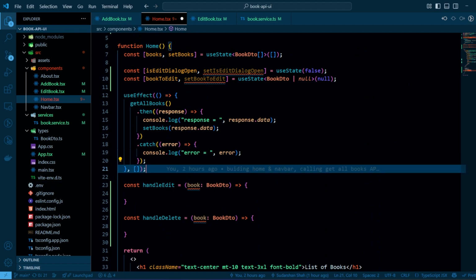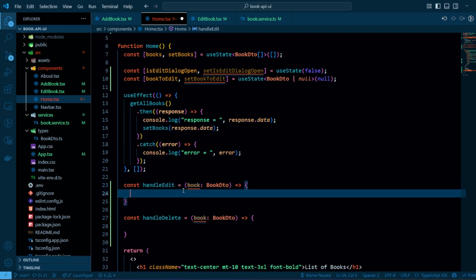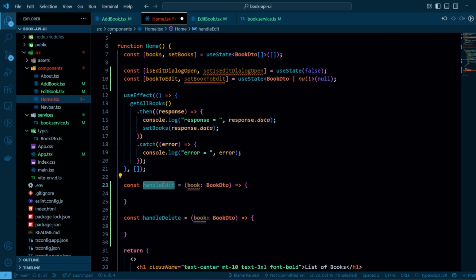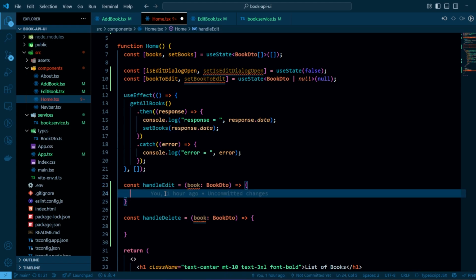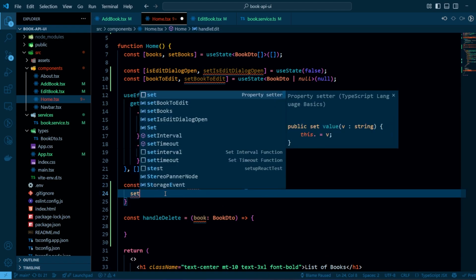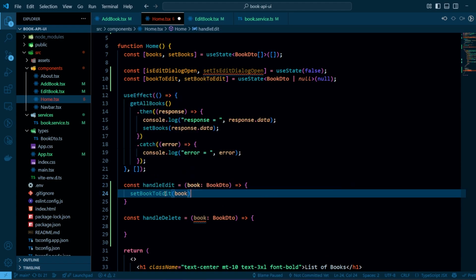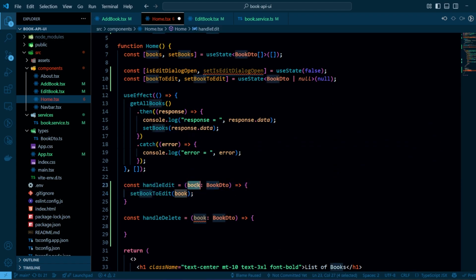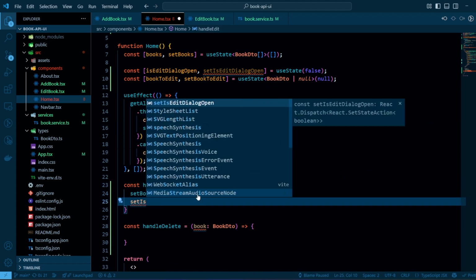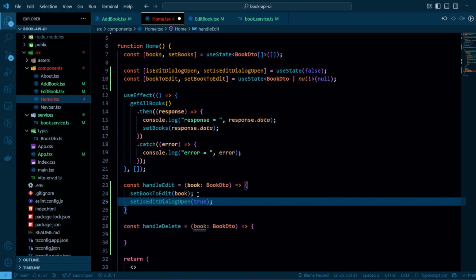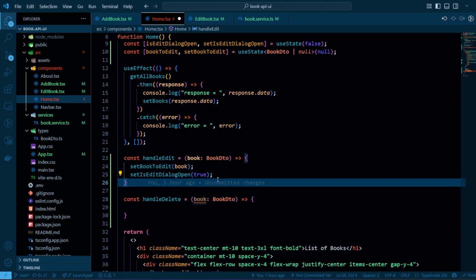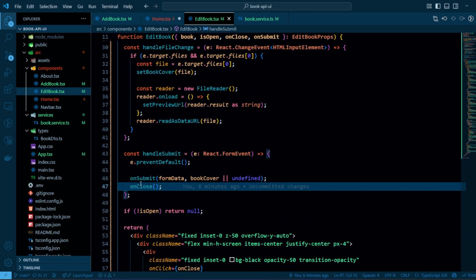Now let's handle each of the functions. Okay, so first thing is handleEdit. Now in the handleEdit, what we'll do? So handleEdit is a function which we have to make when we click on the button. As we click on the button edit, what we have to do is set bookToEdit as the current book, the book that we are getting from here, and set isEditDialogOpen as true. So the dialog opens here. Now when the dialog opens, we are doing some editing, so all those things are being handled here, right?